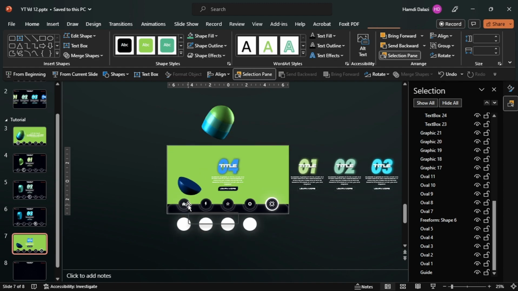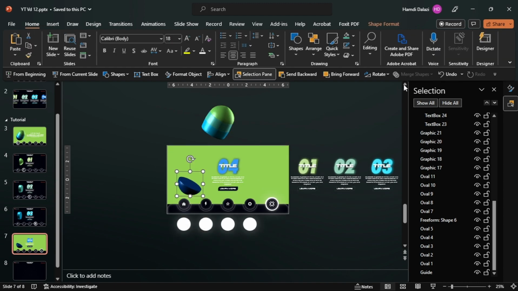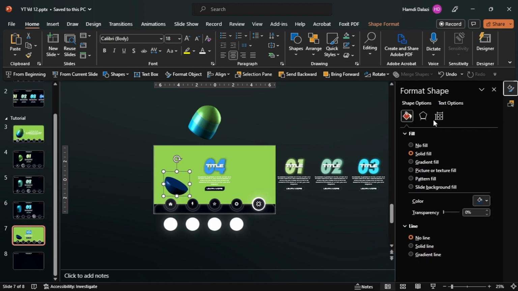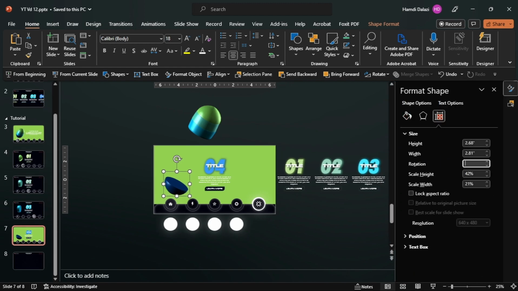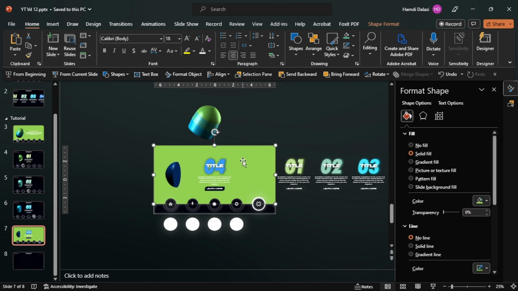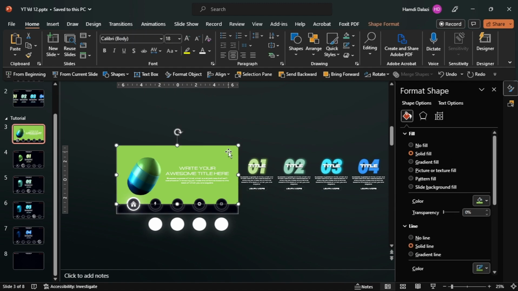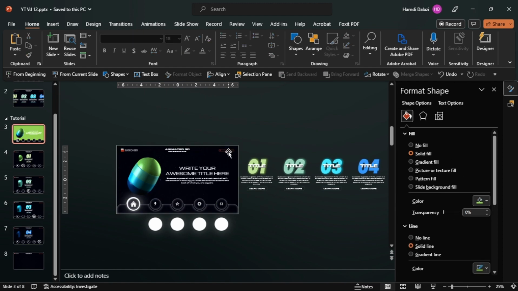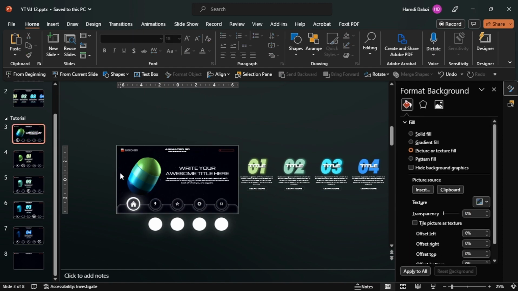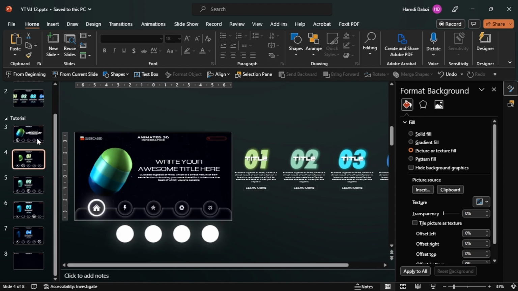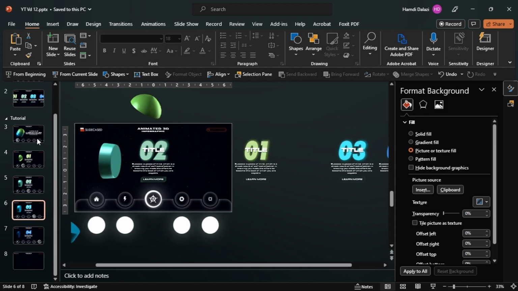Let's select this. We can rotate 62 degrees. Okay, now we can align to the middle of the slide. So we can delete this, no longer needed. Same, let's delete this. Okay. So you can see, I believe everything is good.